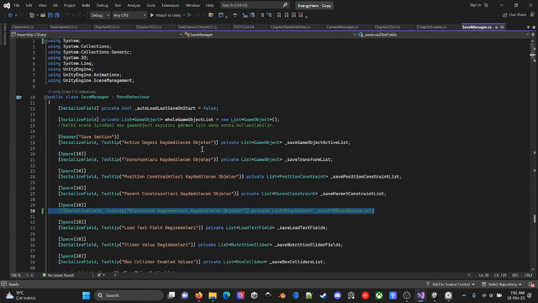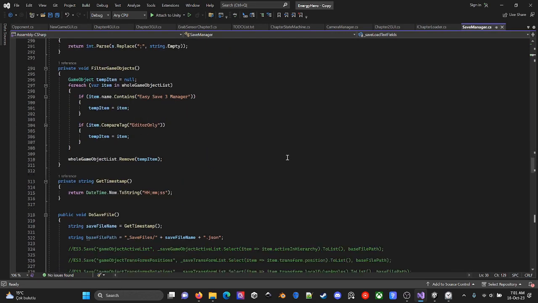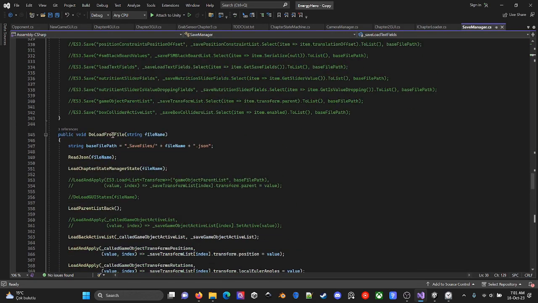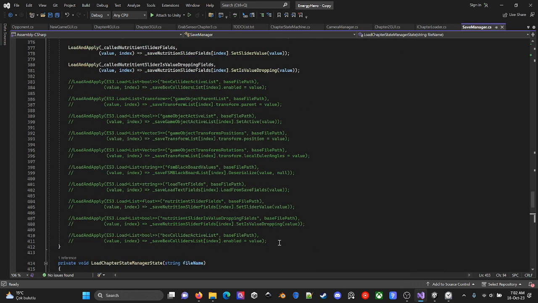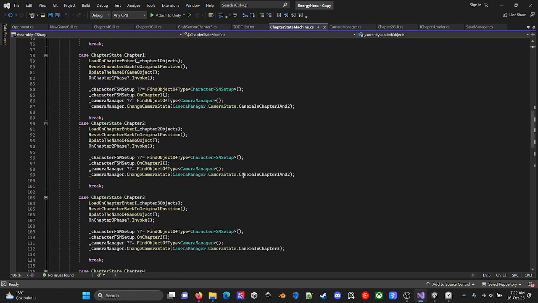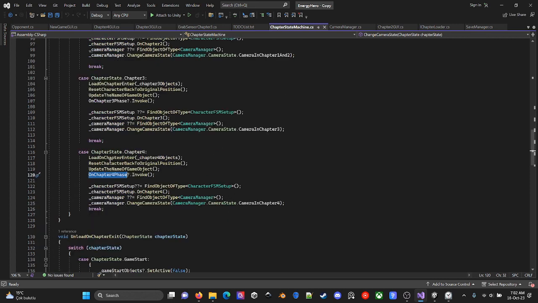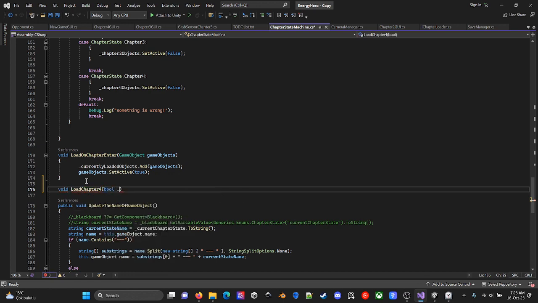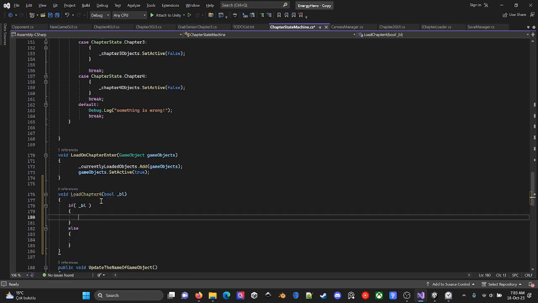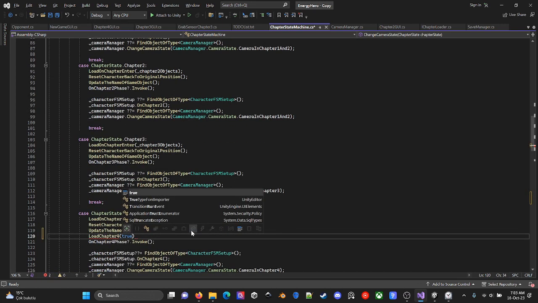Where is my save manager? Save manager, you should be responsible for loading this chapter 2. No, chapter 4. To load from file. To chapter 3, chapter 4. The chapter state machine may be responsible for this, but find object direct, FSM setup. Load on chapter 4 objects. Set character vector original position. Update the name of the object. Chapter 4 phase. Invoke. Load. Chapter 4. Boolean. If else. If PL. Load chapter 4. Load chapter 4, true.